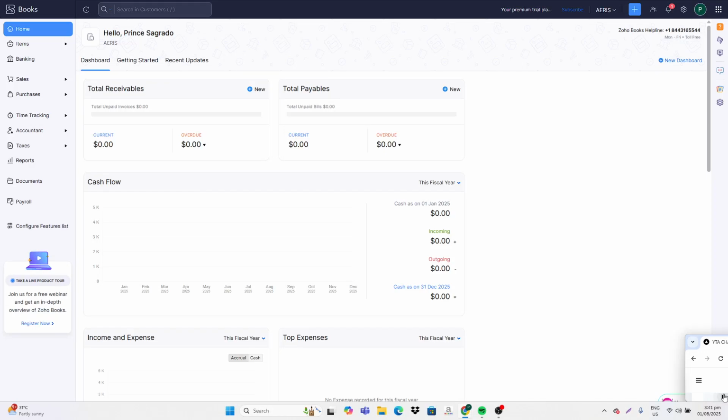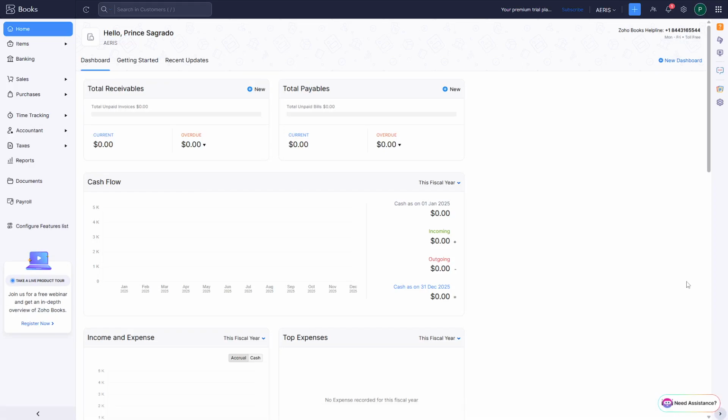In today's video, I'm going to teach you how to downgrade Zoho Books, providing a complete guide for 2025. If you're looking to manage your budget more efficiently or simply consolidate your business tools, knowing how to downgrade can be incredibly useful. We'll walk through this process step by step for clarity and ease.